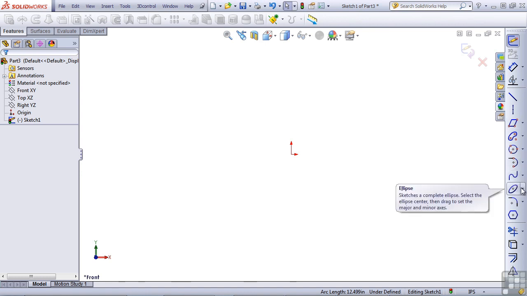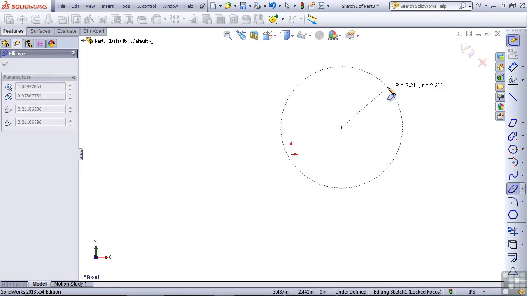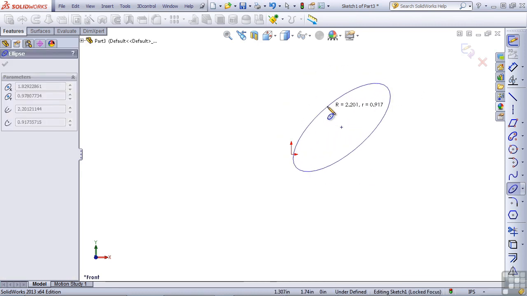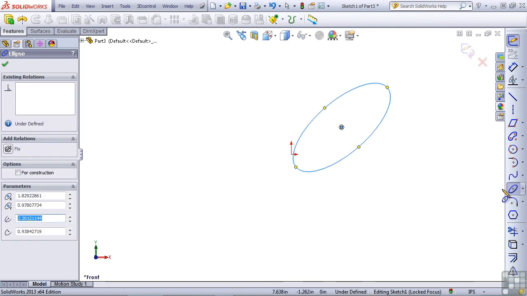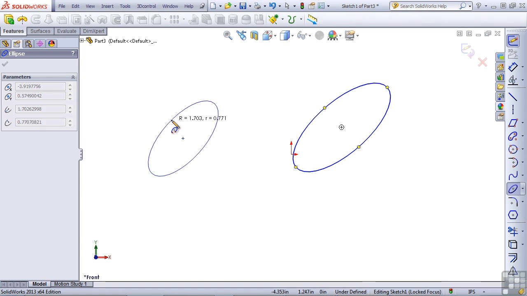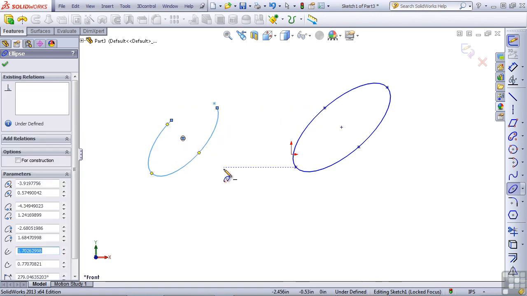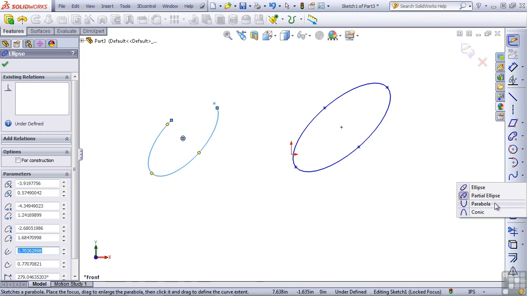The next one is the ellipse, where you click the center, drag out one axis, and then drag the opposite axis. There is also a partial ellipse, where you do the same sort of routine where you click the center, drag one axis, drag the other axis, and then you drag the endpoints of the partial ellipse. There are 2 other types of curves that fall into the ellipse family. One is the parabola, and the second is the conic.